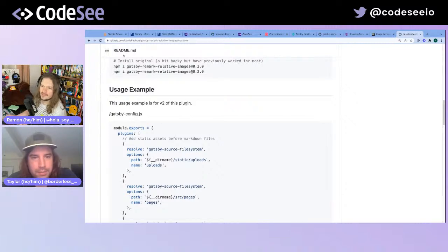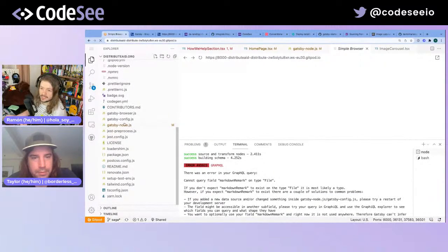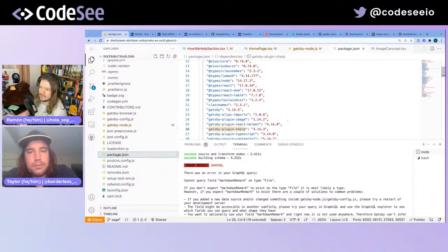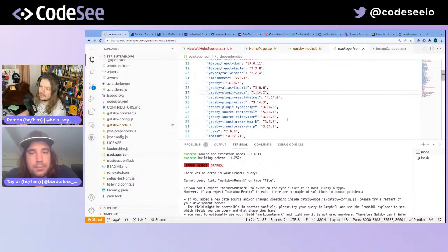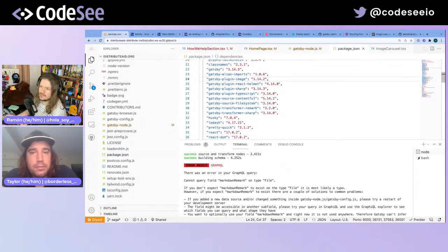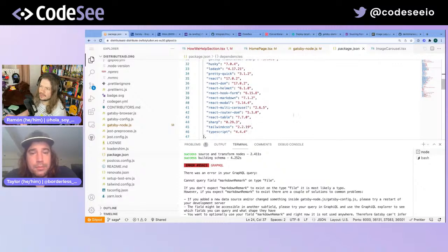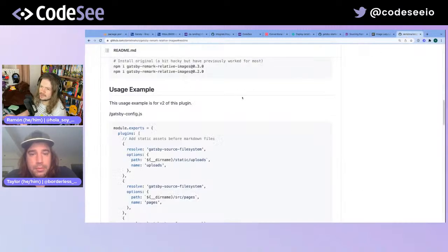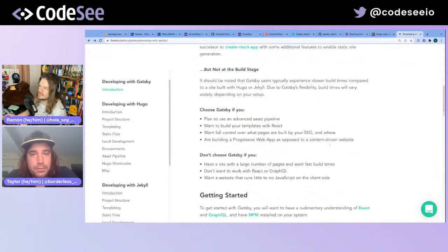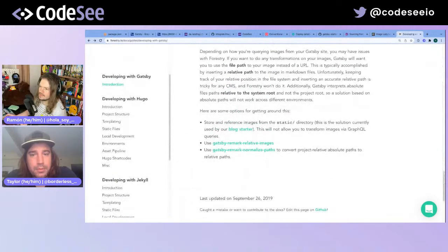I see. Let's see if we have one of these installed. Package JSON. Transformer remark. Transformer sharp. I don't see anything about relative images. What was the other one called? Normalized paths. I didn't see that either.